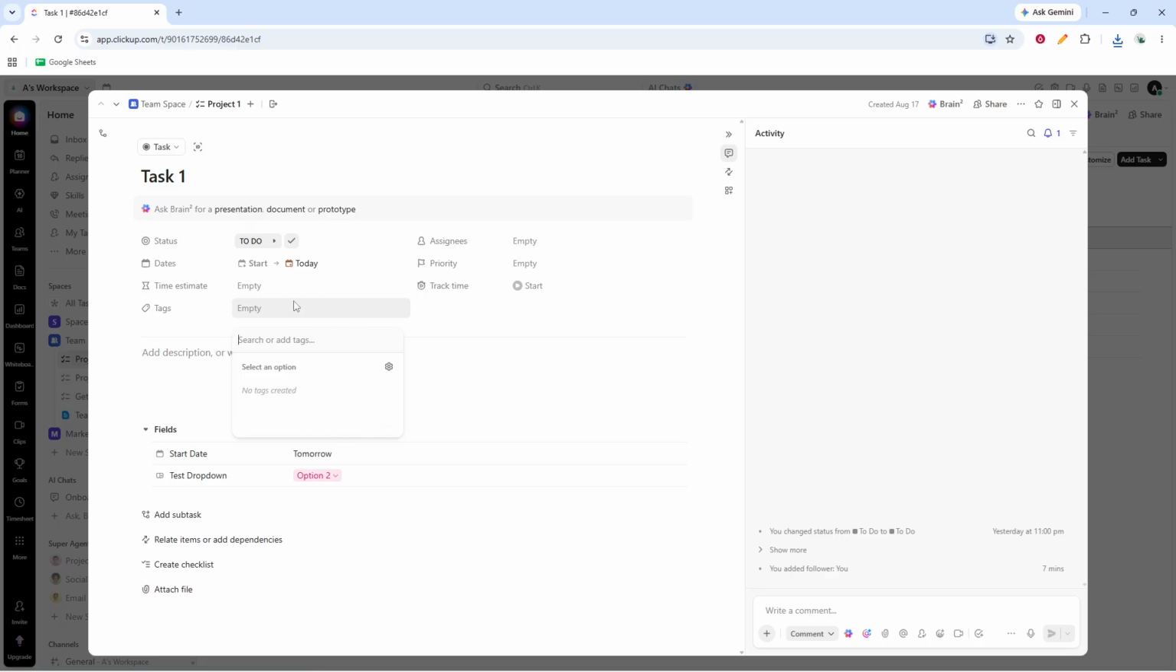From here, you can either search for a tag that already exists or type a new name if you want to create one. This is useful if your workspace already has a tagging system in place, but it also gives you the flexibility to create a new tag on the spot if needed. After you find or create the tag you want, add it to the task. At this point, the tag will appear attached to the task.